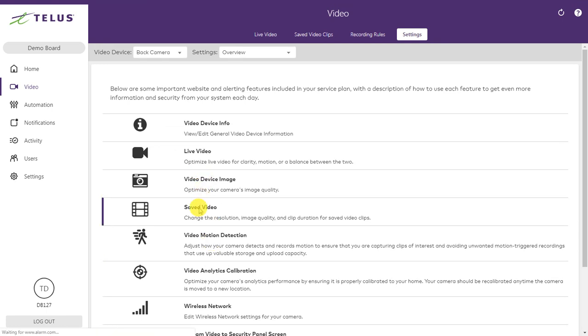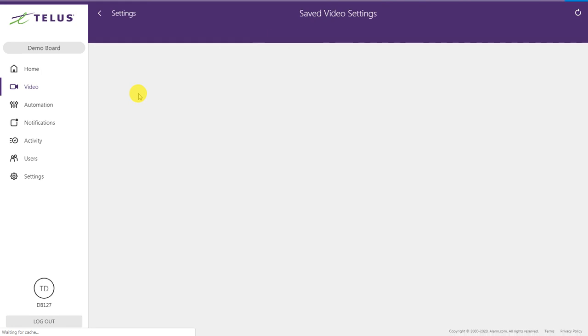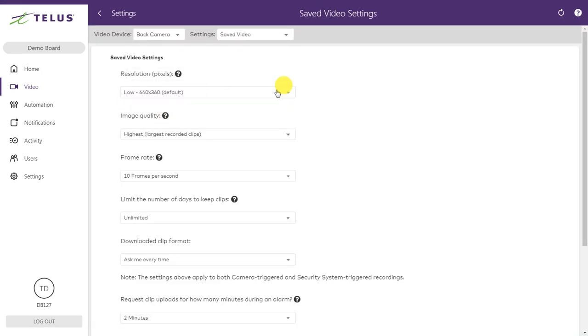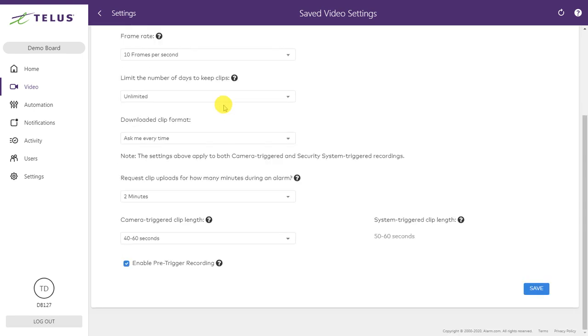Saved video clips. By default, saved clips is on low. I like to set that to high. Scroll down to the bottom. Motion detection clips. Default is 20 to 30 seconds. I like to turn that up to 40 to 60. This pre-trigger recording will try to capture 5 to 10 seconds of nothing before the thing actually happens. So it's going to be constantly recording a little bit just in case something is about to happen.